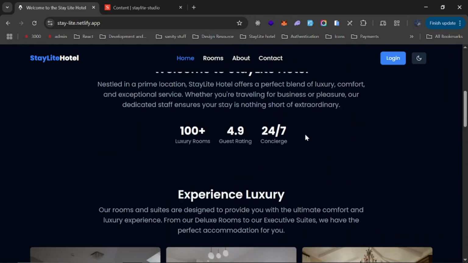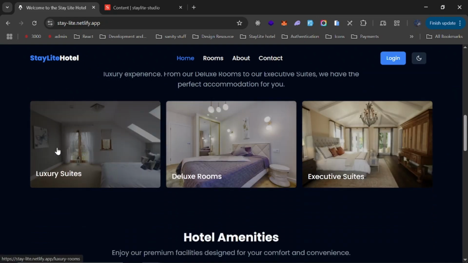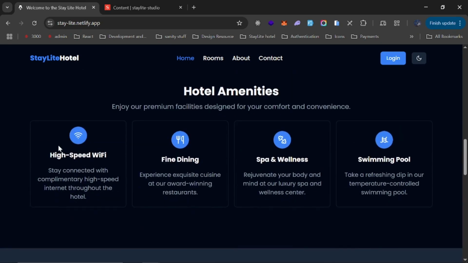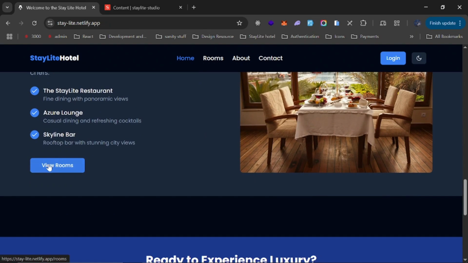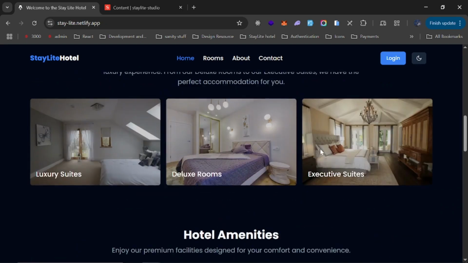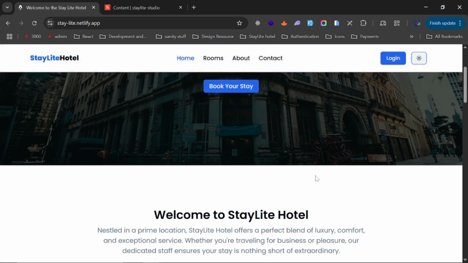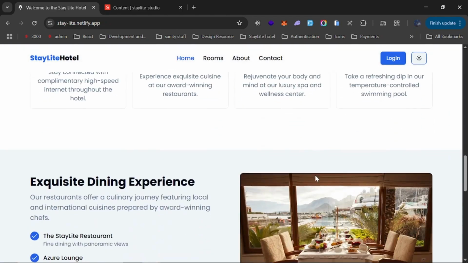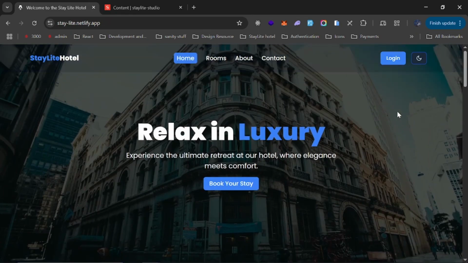So we have some sections right here. Then we have the different categories for different rooms. We also have some of the hotel amenities, and we have this dining section where we can also view rooms, and we also have this call to action section. So like I said, it is available for light mode and dark mode. So you can go to light, you can see how it looks really nice. So let's go back to the system, which is dark.